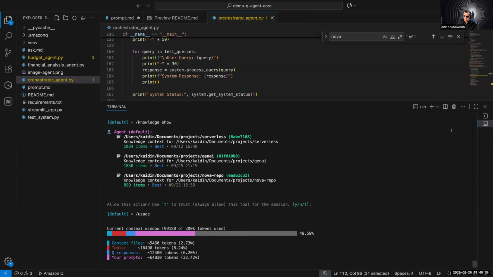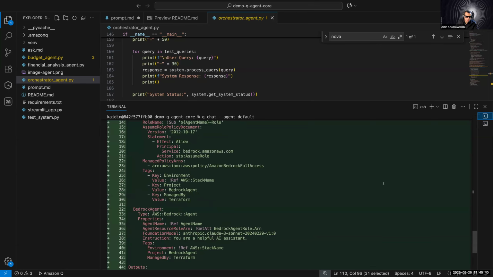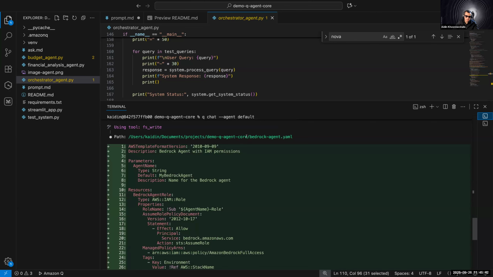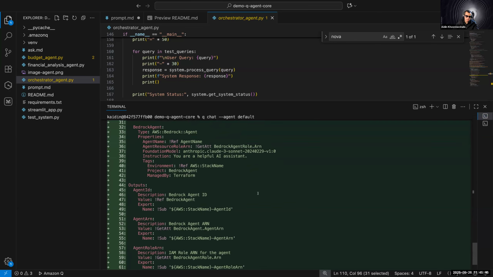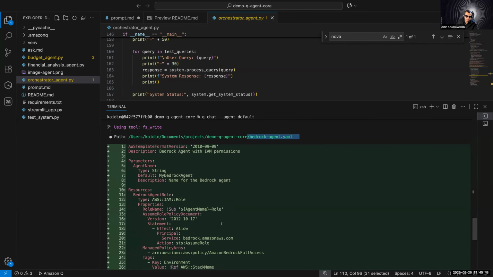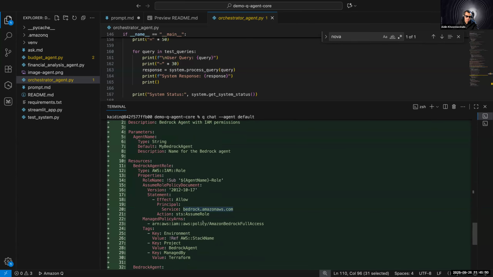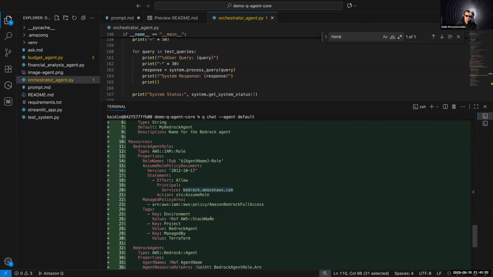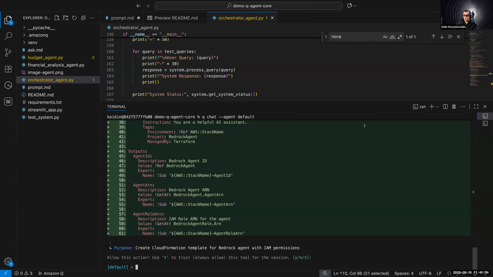So yeah, I wanted to show you the other session, which created the AgentCore YAML file for me, the CloudFormation with all those IAM permissions and roles needed. Yes, Q can build those for you as well.